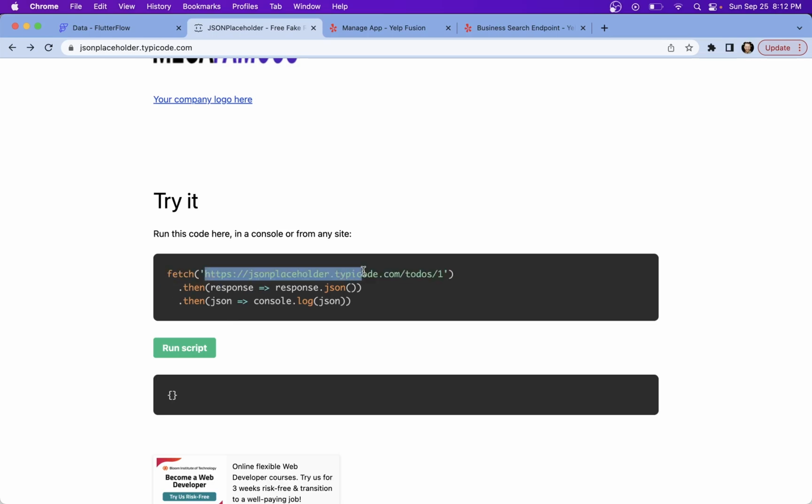This placeholder.typicode.com, and that's just the base one. So we're just gonna grab that.